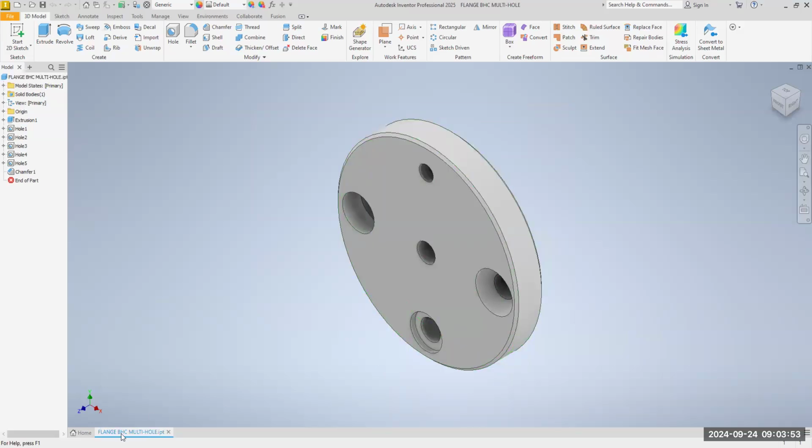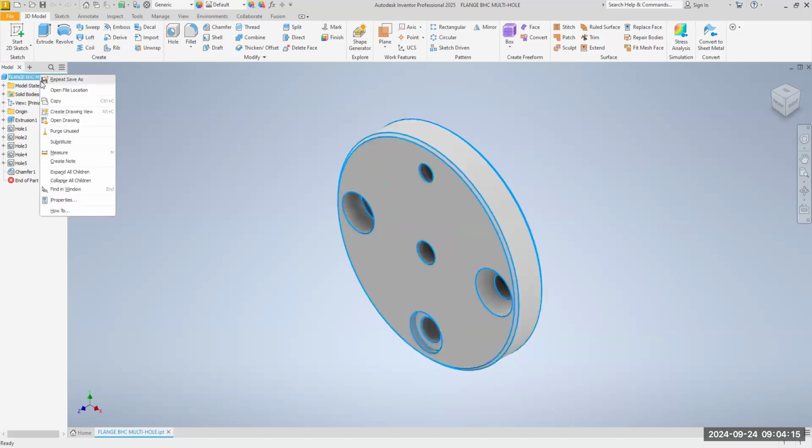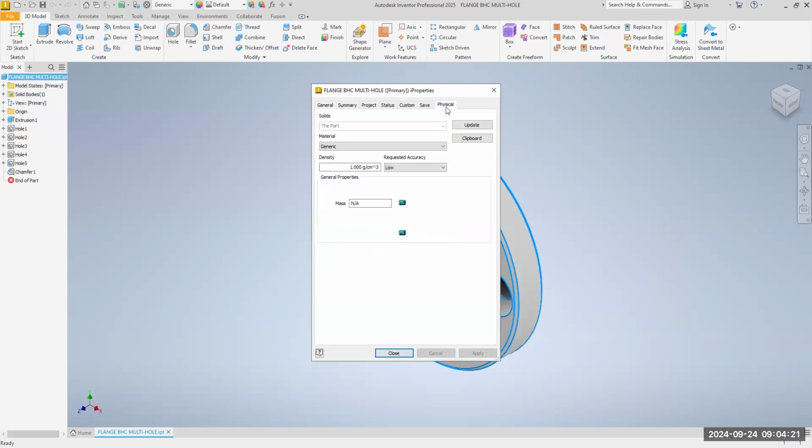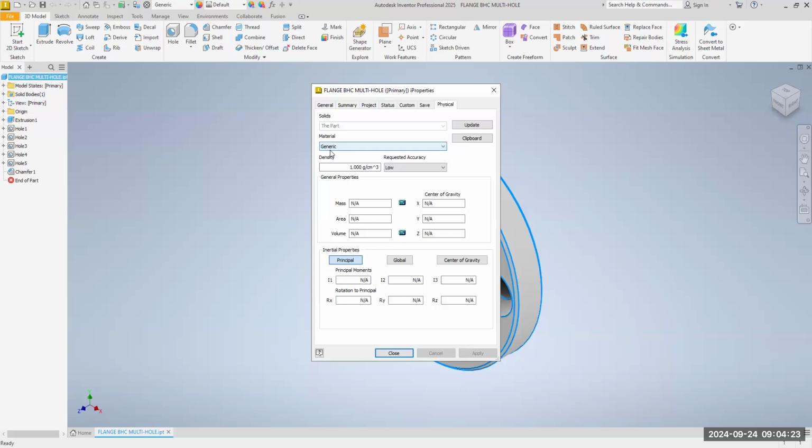Down here in the lower left-hand corner, you see the IPT. What does IPT stand for again? Inventor part. Look down the lower left-hand corner, you see a tab, right? All right. Now let's change the material. This is the browser. Come over to the browser. Hover over the file name. Right here is the file name you just created. Do a right click. Go to iProperties right here. And you're going to go to the physical tab. And see, the material is generic.